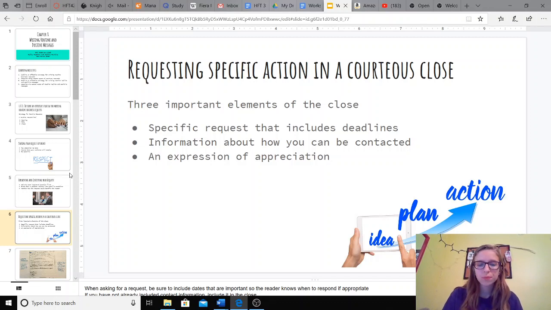You also want to make sure you put your contact information. You should already have your contact information somewhere on your document, but if you don't, make sure to put it in that close. They need to know how to contact you, of course, if they have other questions or just to send the action that you're requesting. Of course, make sure to thank them. It's very, very important to express your appreciation because obviously you're asking for something, so they're going to want you to be respectful and thank them.